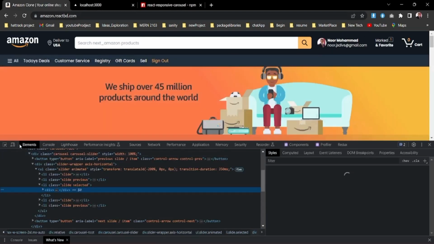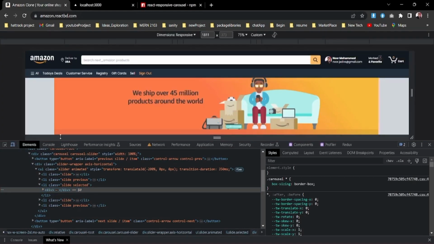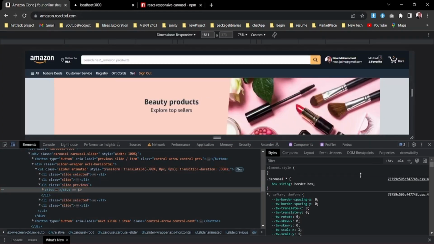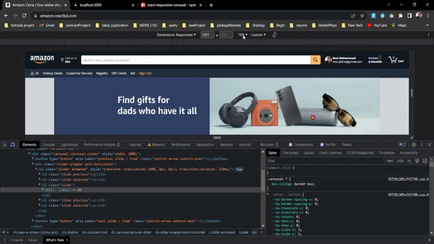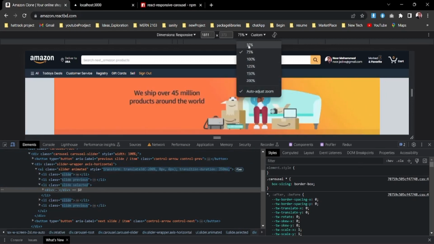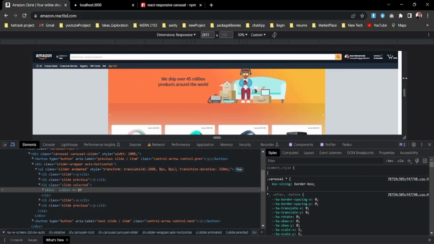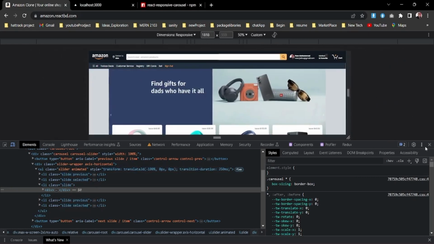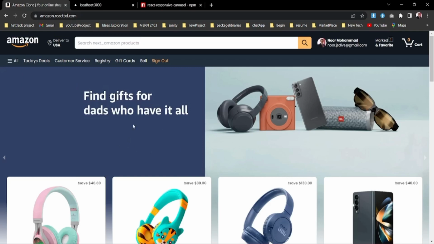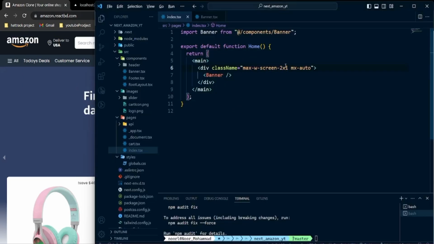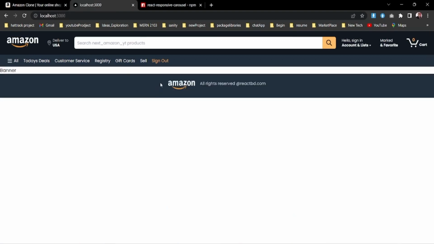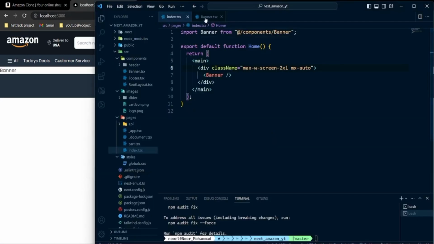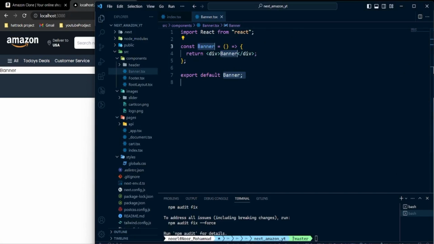If I just inspect this for my previous one, as you see, and now if I just make the zoom a little bit smaller, 50%, now if I go, you see there is a max width which is happening for the 2XL. But if my screen size is the same width as that, that's why you cannot see it properly. So I'm gonna make it default 2XL and MX Auto. So now in our banner, there's a very simple way we can use that one.